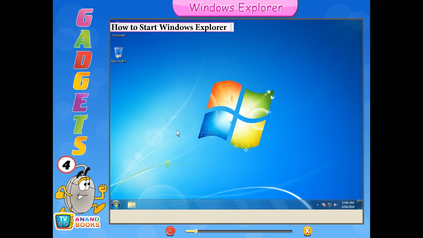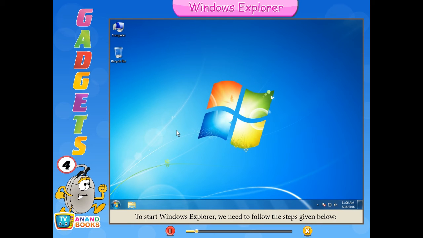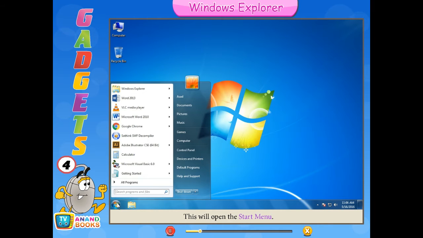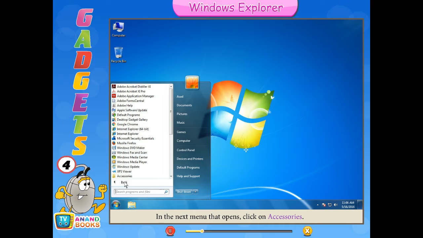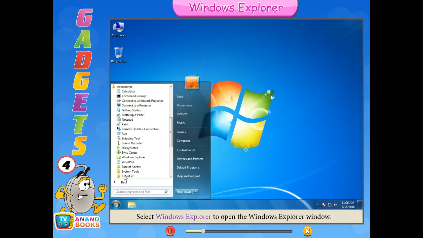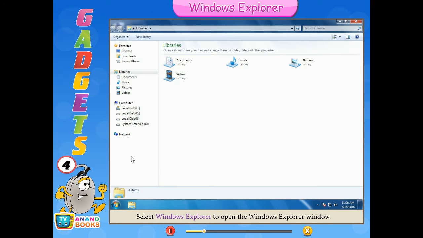How to start Windows Explorer? To start Windows Explorer, we need to follow the steps given below. Click the Start button on your computer screen. Start button looks like this. This will open the Start menu. From the Start menu, click on All Programs. In the next menu that opens, click on Accessories. Select Windows Explorer to open the Windows Explorer window.